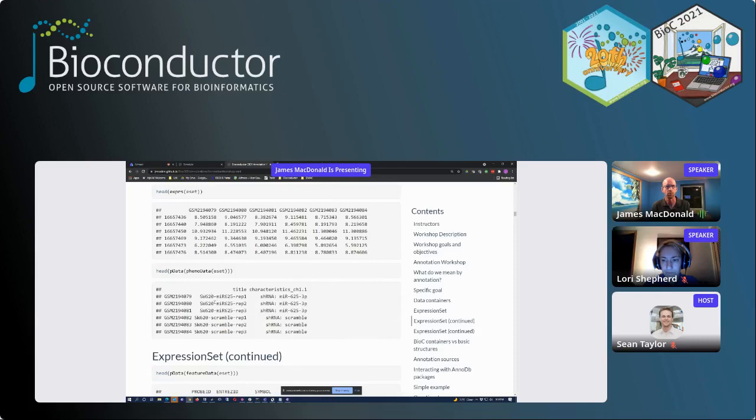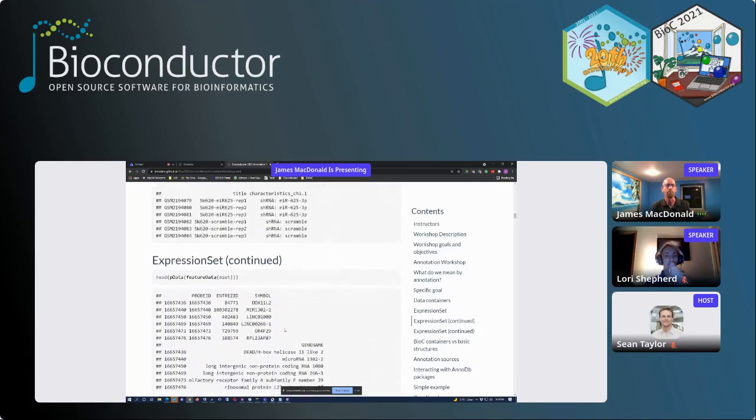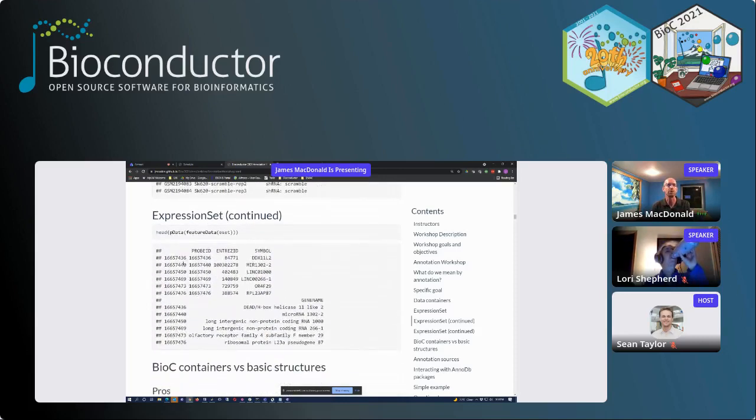So this is just whatever the submitter called it. But the characteristics tell you that we've got 3 samples that were treated with this one microRNA, and the rest of them were treated with scramble. And so obviously the underlying experiment here is you want to compare the scramble and the microRNA data. And then the feature data tells you here's the probe ID and the Entrez gene ID and the gene name and things like that.